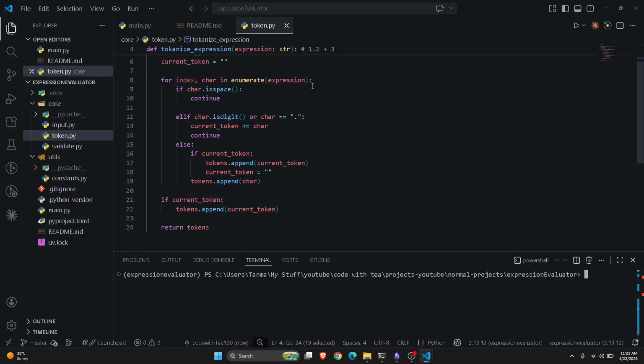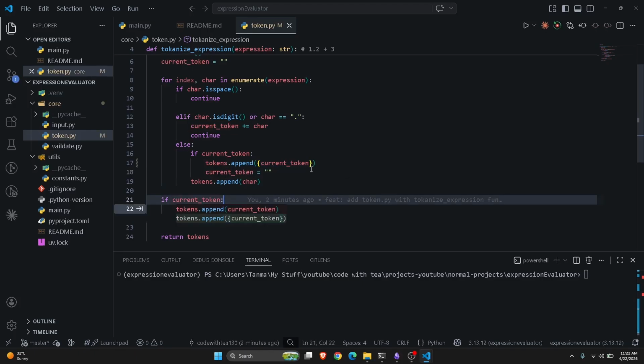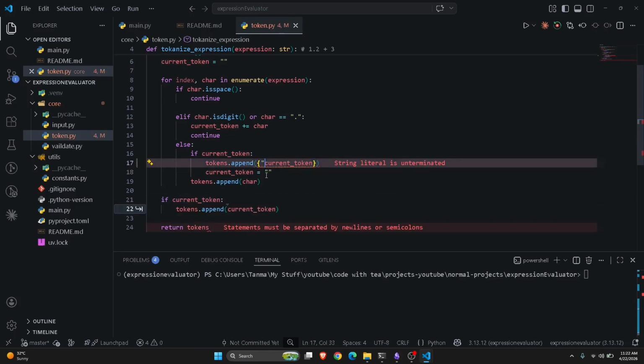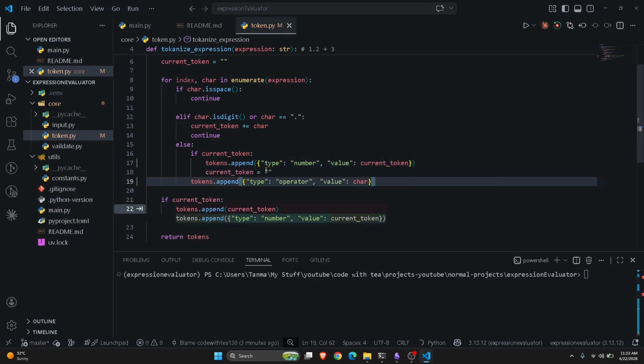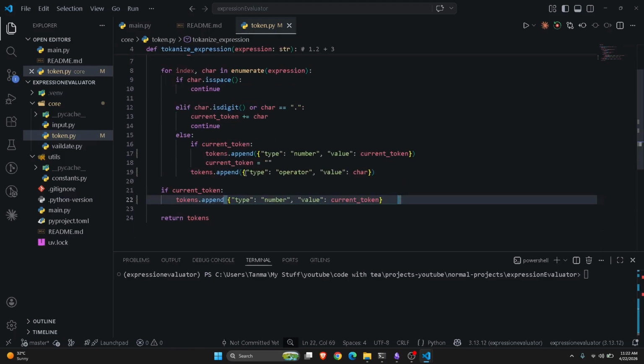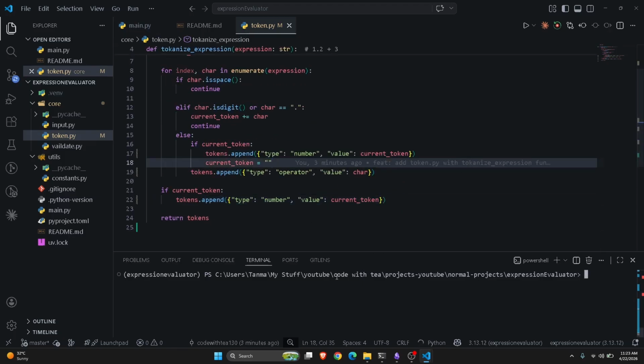Now the thing is we made a very minor mistake. While appending a token, if it's a number, we have to mention it as a number, otherwise we have to mention it as an operator. So what I'm going to do is create a dictionary here. Let's add type will be number and value will be current token. So we have to change everything. I've just changed everything here. Now let's check what we'll get in return.